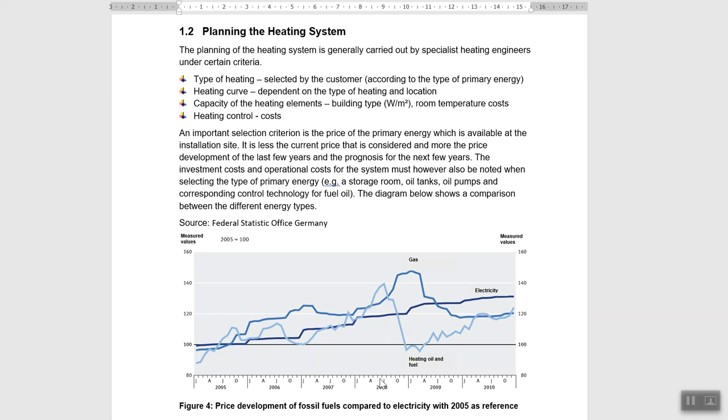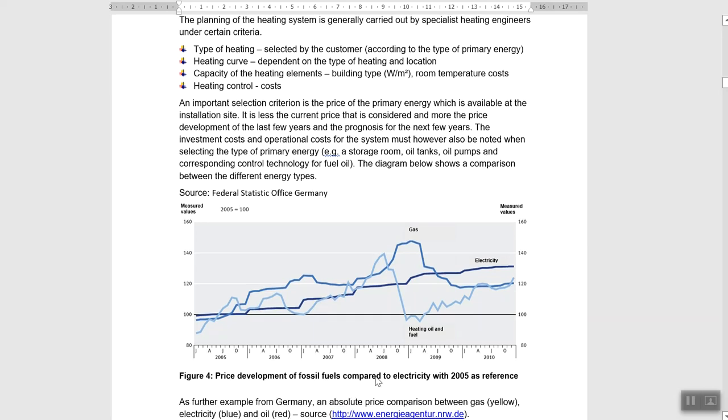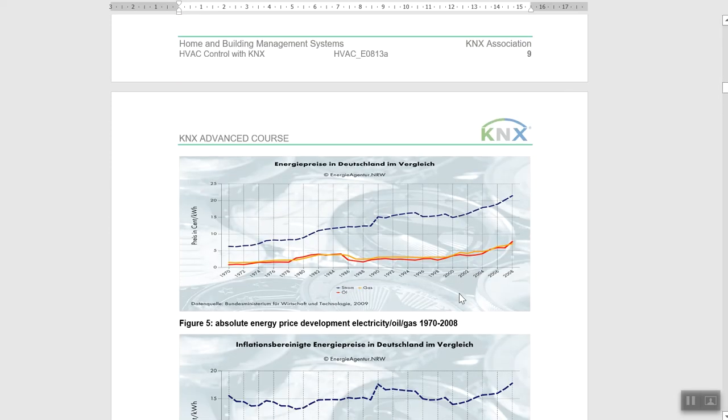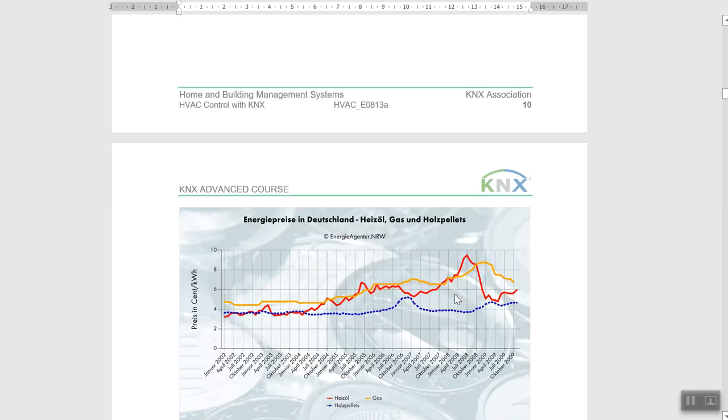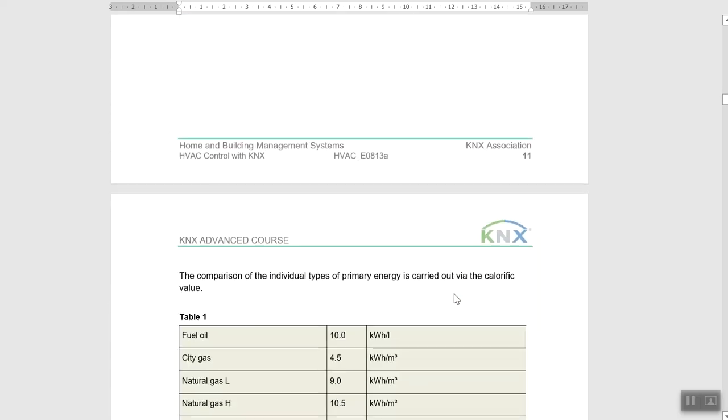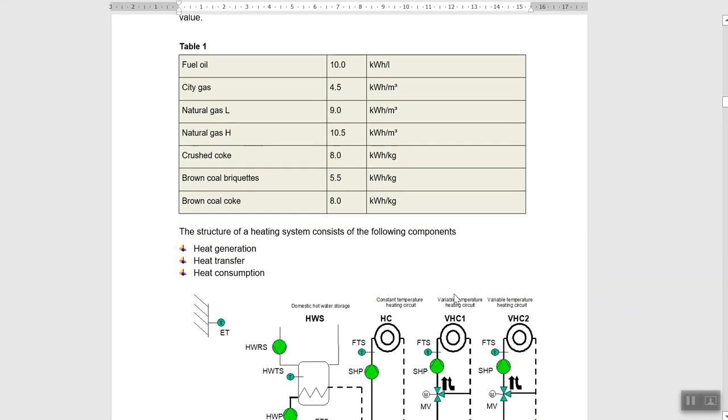So here the diagram below shows a comparison between the different energy types. You can see the comparison between different energy types: heating oil and fuel, electricity and gas. You can see that during the years electricity gets more popular. Okay, so from here in the book you can read more comparison between the statistics and understand much more about the different types of energy that we use in buildings to make them warm or cool.